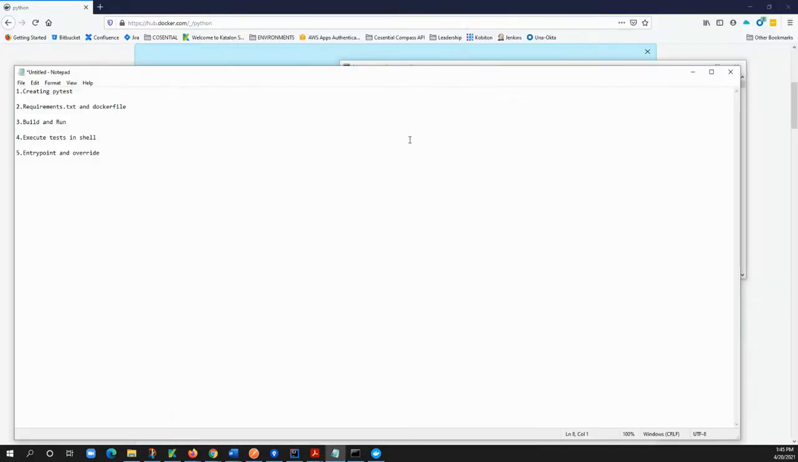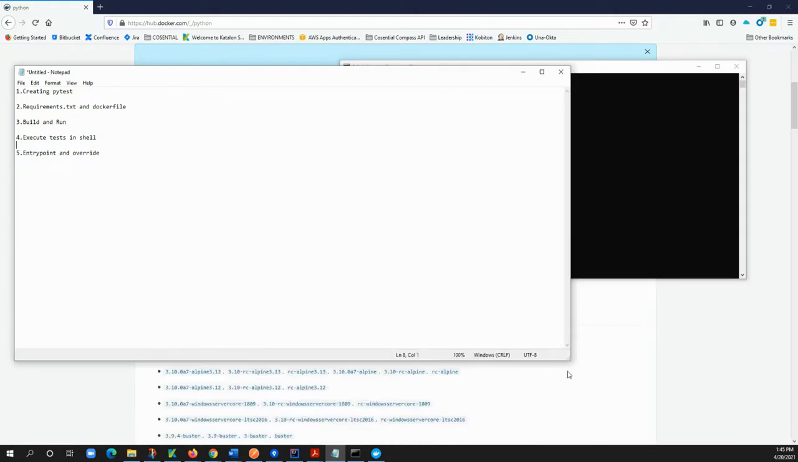Okay. So for the sake of simplicity, I have divided this particular demo in five areas, as you can see on your screens here. And for this particular session, there are two prerequisites. One is you should have a basic knowledge of Pytest. So Pytest is a Python-based framework.